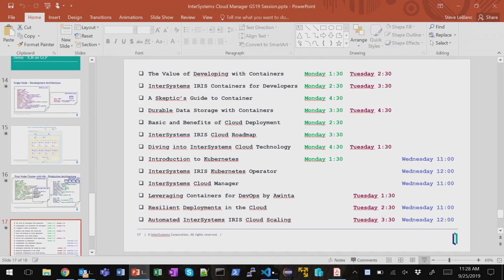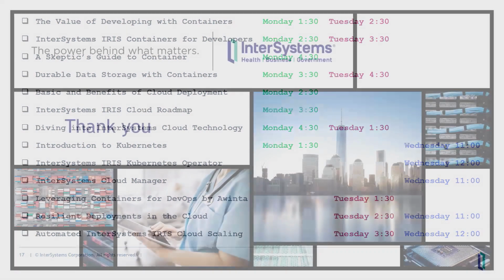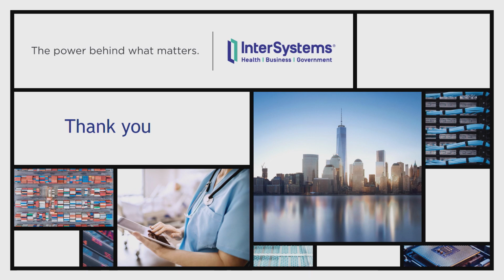Just to pull up, these are all the sessions that already went on at Global Summit, but they're all recorded, so you can check them out. So anything related to cloud and provisioning, there's the Kubernetes sessions as well. But I get to hand off the presentation, but first I'll take questions.